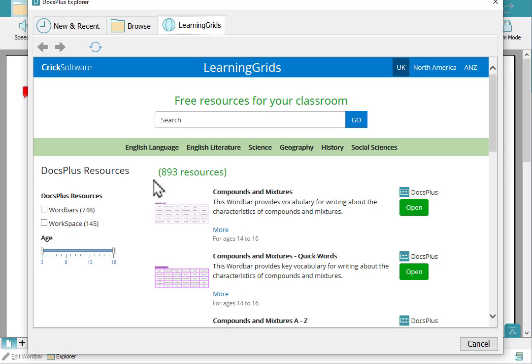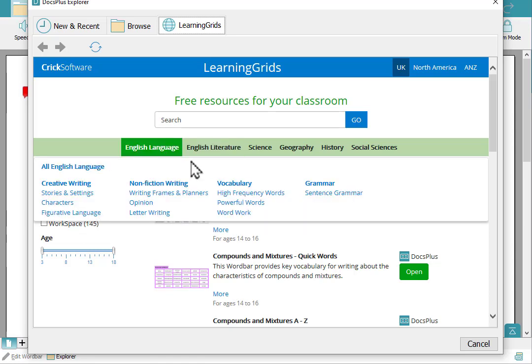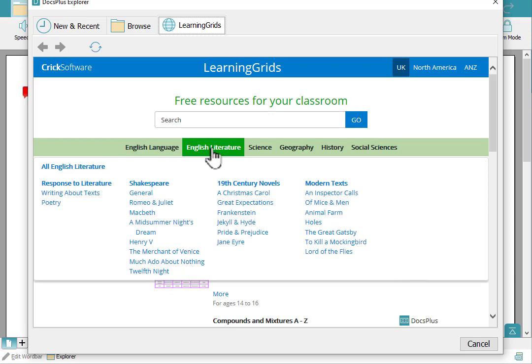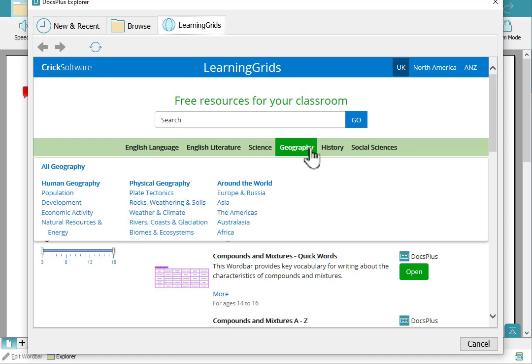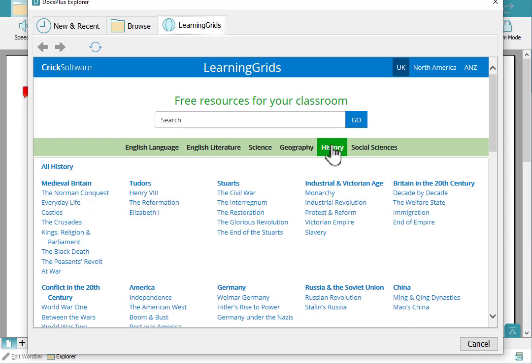Because there's quite a few to search through, there are a few different ways of making that easier. So the first way is to use the search bar to look for key topic terminology. We can use these checkboxes on the left-hand side to look for a particular resource type, either word bars or workspaces. And we have these resource families. So every resource in Learning Grids is organised into at least one of these categories, which makes it much easier to tell if there are resources on a particular topic area.